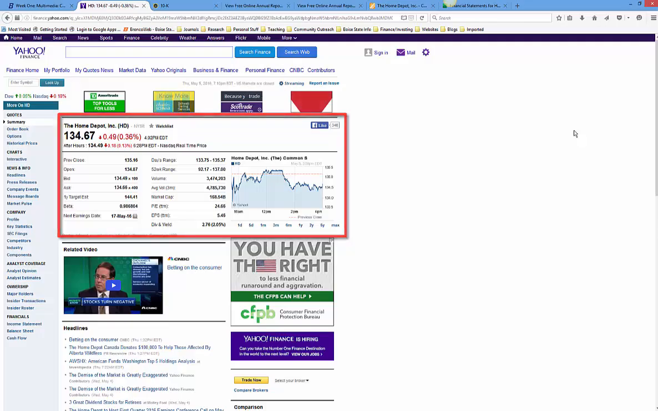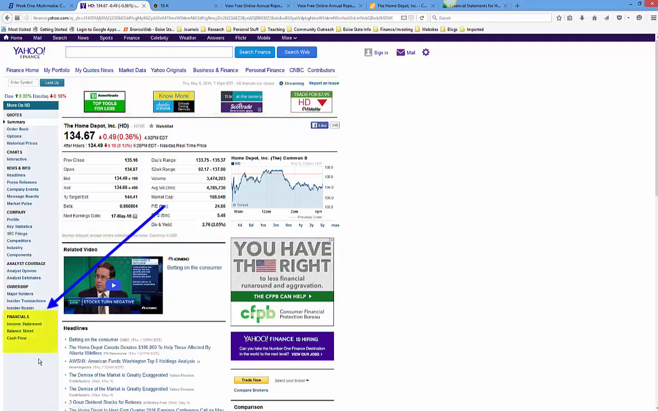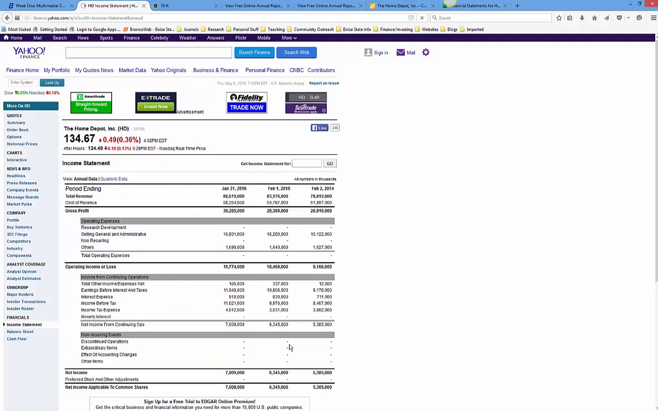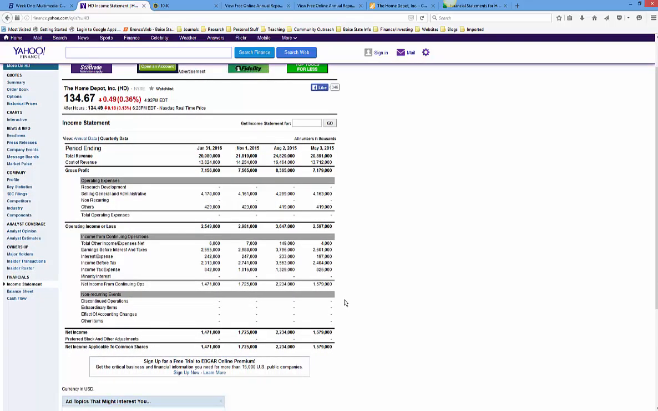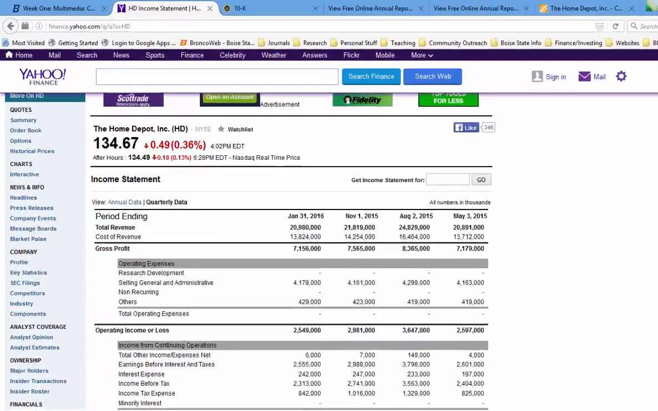And if we go down here to the left, you can see in the bottom there are the financial statements for a firm. If we click on any of these statements, we can get 3 years of annual data, or if we click on the quarterly data, we can get the most recent 4 quarters. The data you find here will be somewhat simplified, but it's still a good place to go for a quick look at the financial data for a firm.